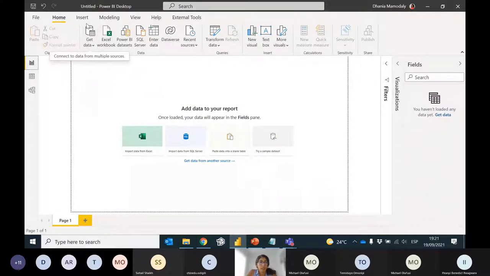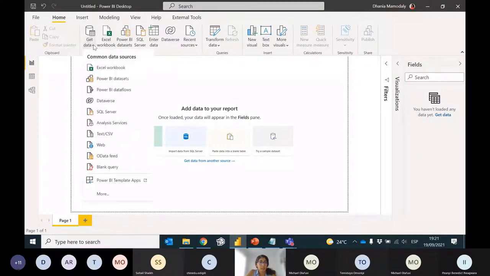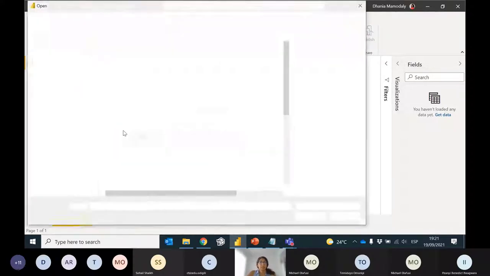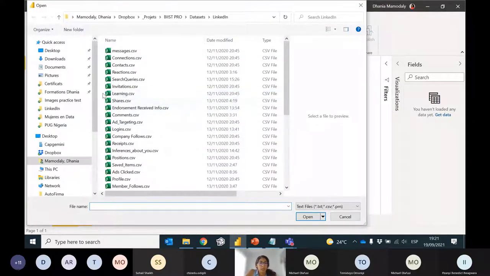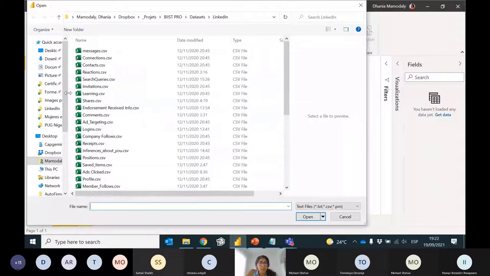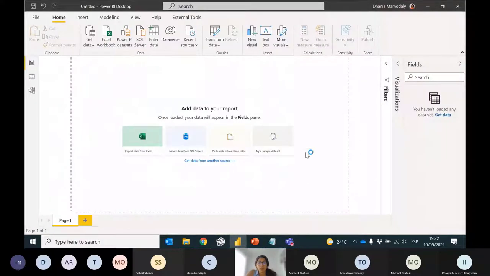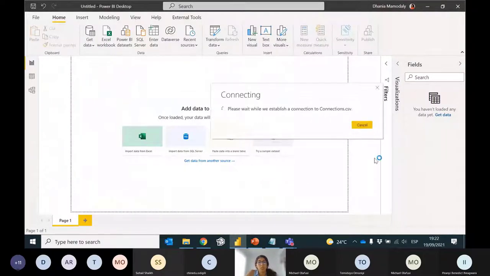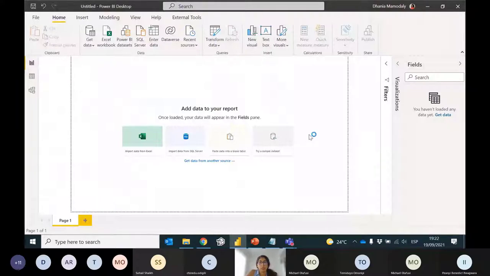Let's connect to the data by clicking on Get Data. And as we have seen before, LinkedIn is sending us CSV files. So we will be choosing this format. So I get here, and I will first connect to connections, okay? And I will make a first example, and then we will import the two other tables.